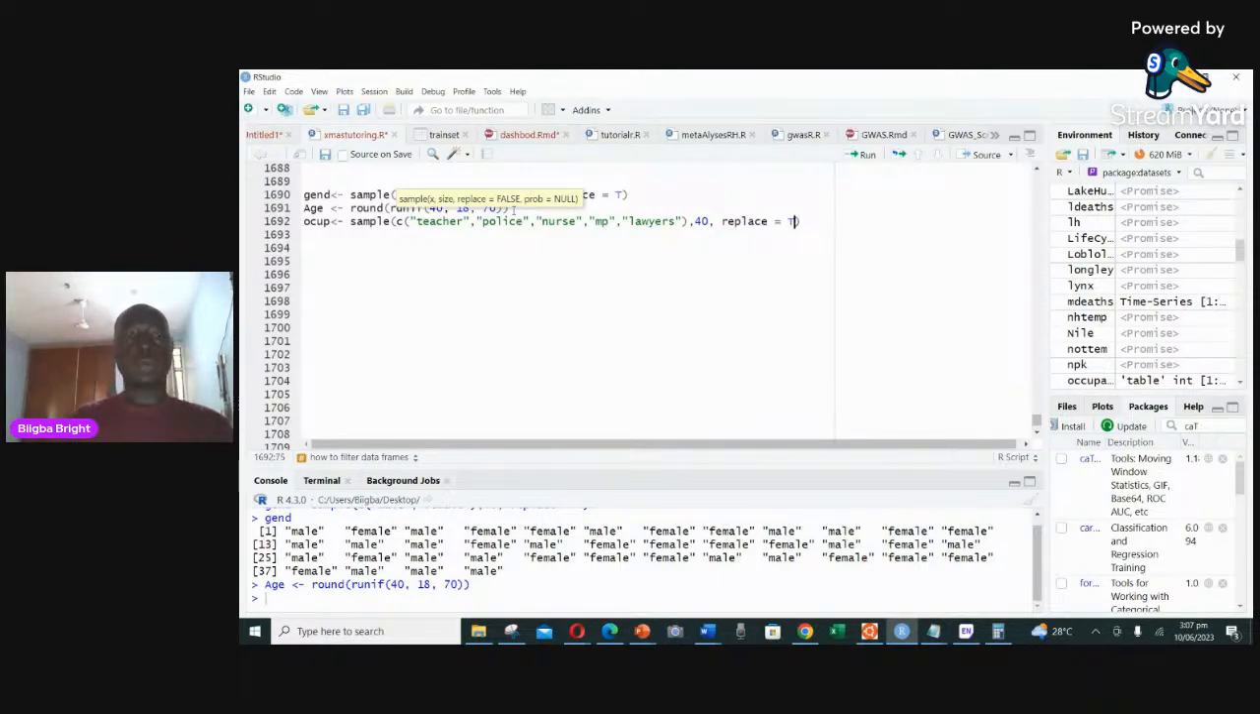It means that we can sample police twice. If not, we won't be able to do the sampling, because it would have finished sampling everybody, and then there will be nothing to sample again. So that is also there.